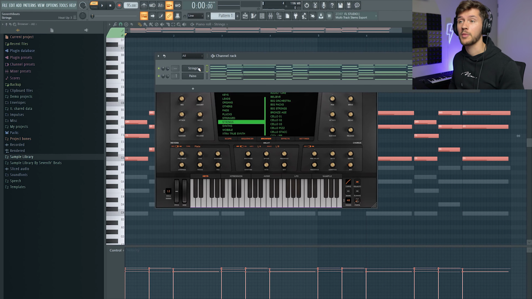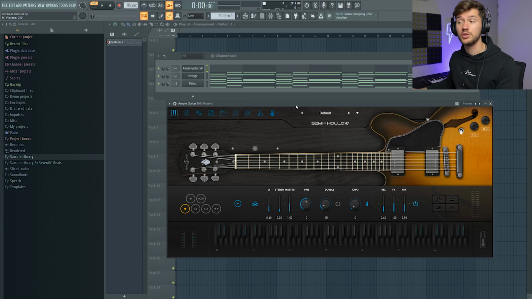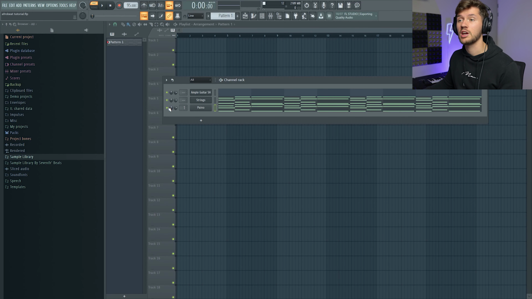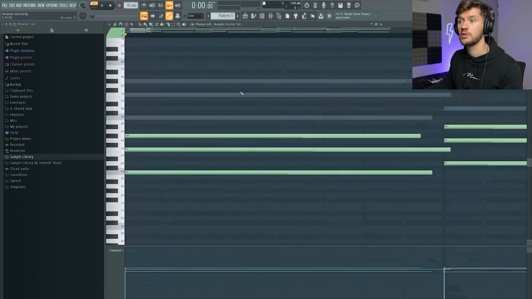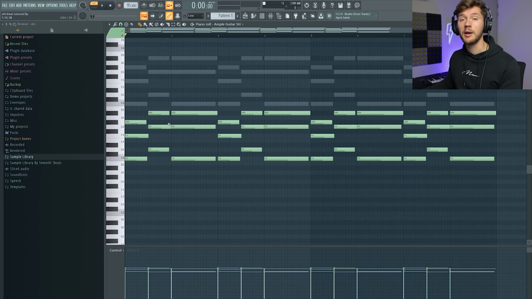And right now I'm going to add a guitar melody. I'm going to use this semi-hollow from Guitar Ample. Right now I'm going to disable these strings and the piano and copy the notes into my Guitar Ample. And I'm going to create a melody based on these chords. So I'm going to choose the root notes.